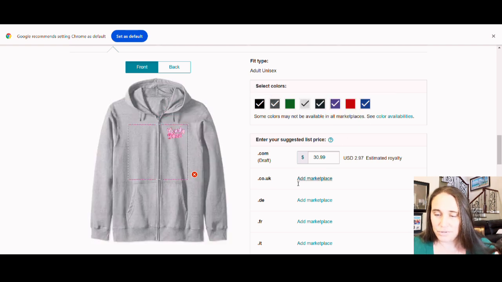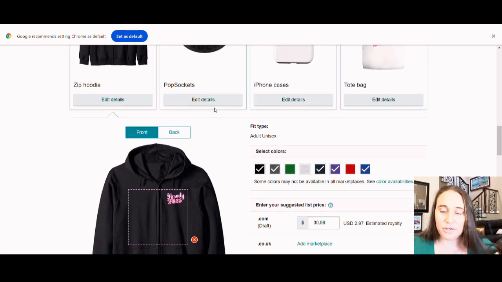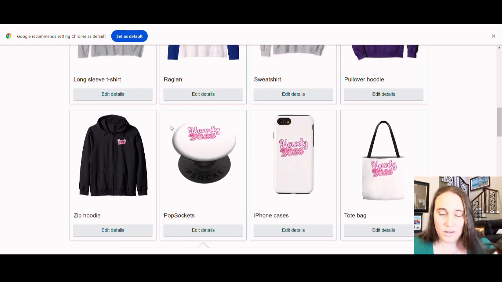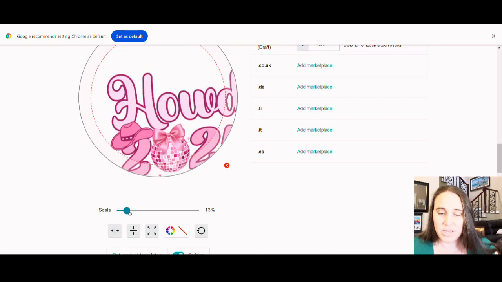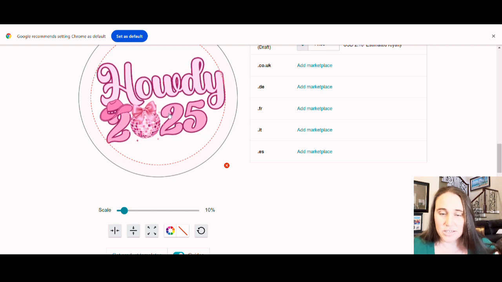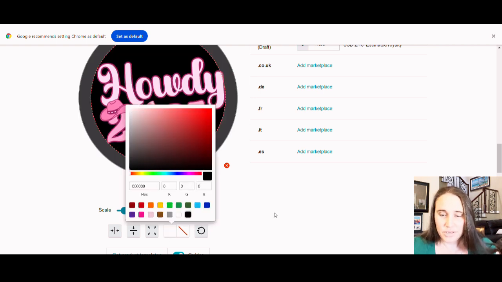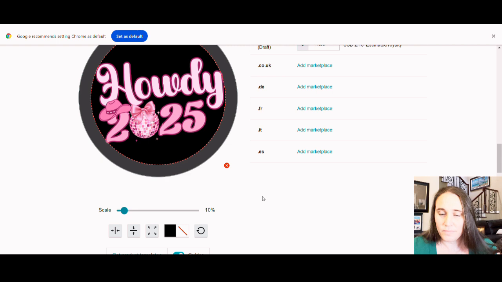I think I'll get rid of that too because it doesn't look as good, but it's going to work pretty good on the black. And then we've got our pop sockets here. Again, I can resize it so that it takes up most of the space, but I don't want it to go outside of that circle because that is my safe area. So I can do something like that and try to keep everything more or less inside that safe area.